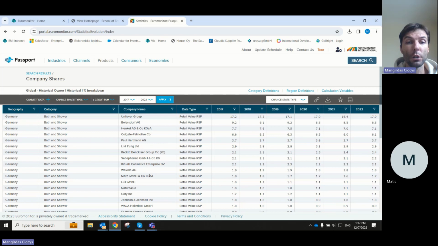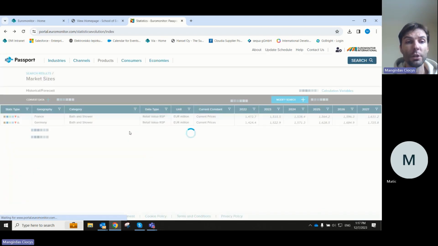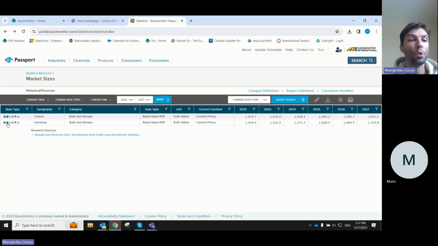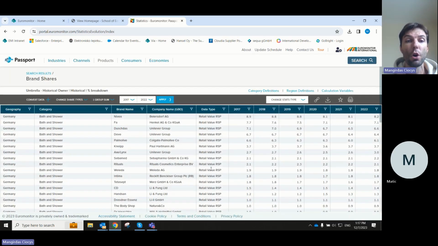So we see Unilever Group, Beiersdorf, Henkel, Colgate, Paul Hartmann, and some others. And also here on the right side are the percentages of the market share they're having. So this way you can have a good understanding of the competitive environment and whom you would be competing with. If you would click on brand shares, next to the company, you also see the brand of the product. So the most popular shower product in Germany is branded Nivea.